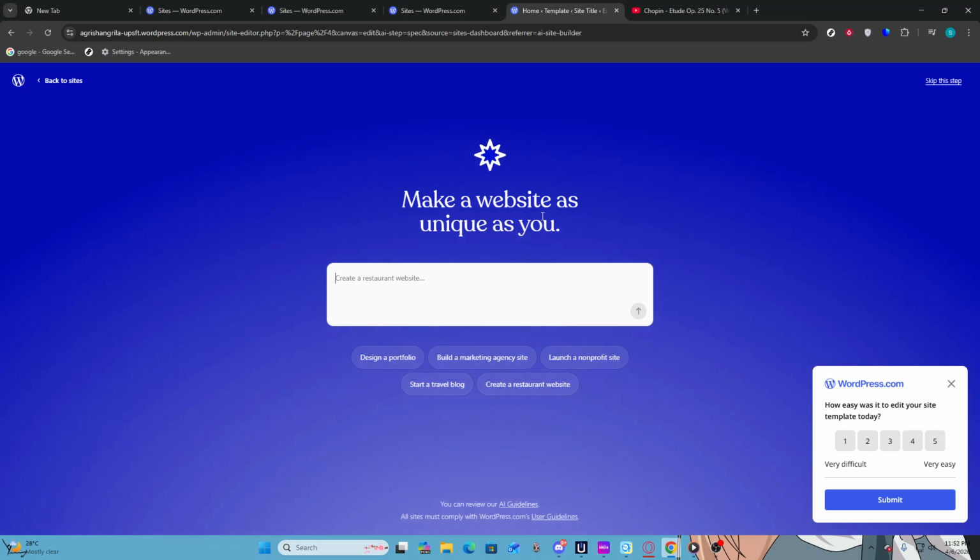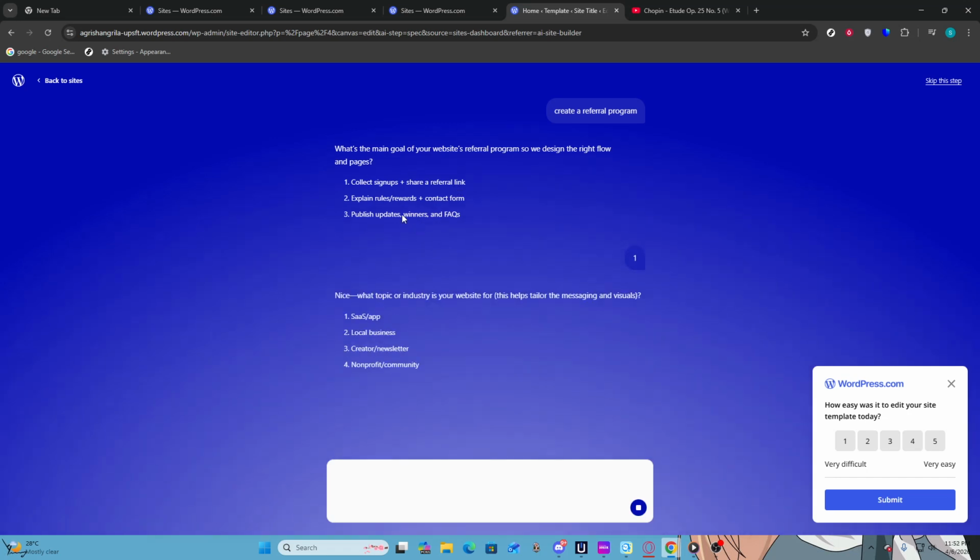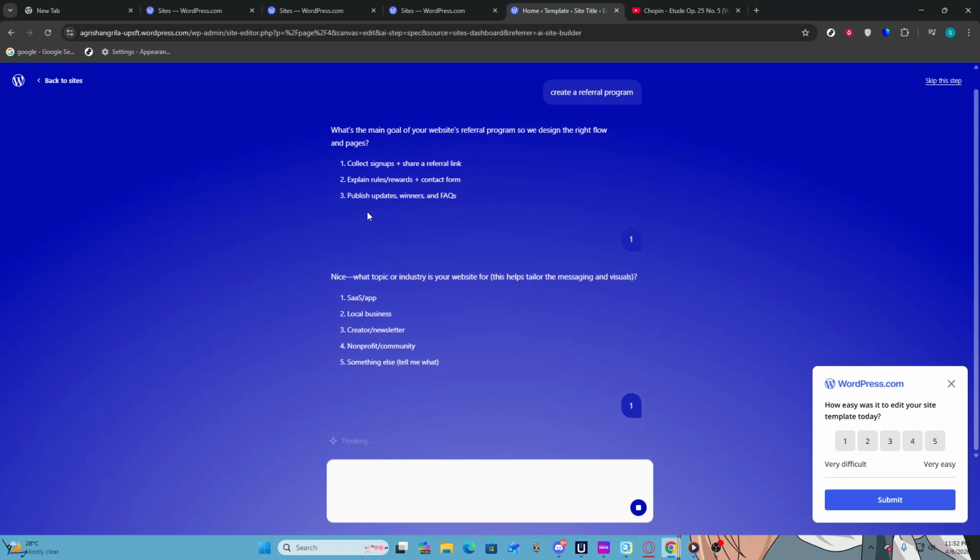Once the AI has completed its initial setup, you will be greeted with a message prompting you to make a website as unique as you. At this stage, it's essential to think about what your referral program will entail and how you want to present it. Type in "Create a Referral Program" in the designated input area. This action will help guide the AI in generating the content for your referral program. Make sure to enter the exact phrase to ensure accurate suggestions. Click on Enter to submit your input.